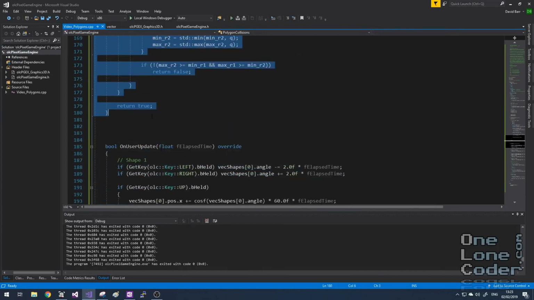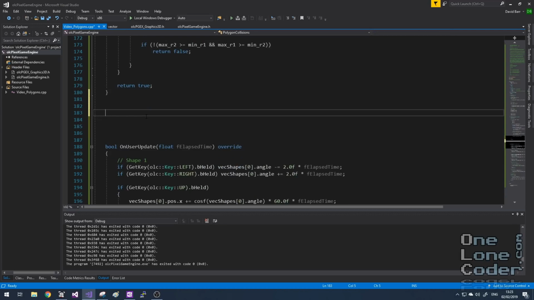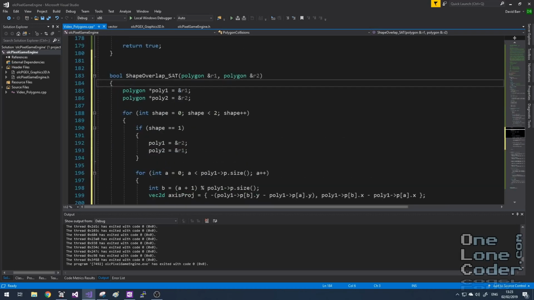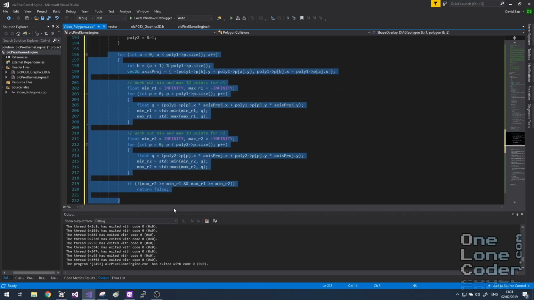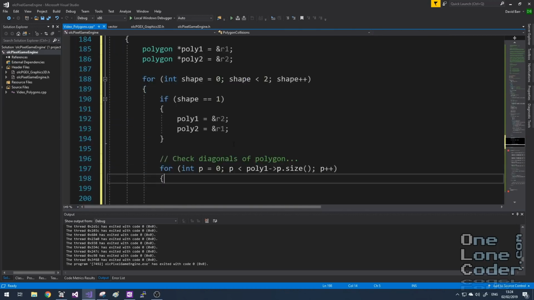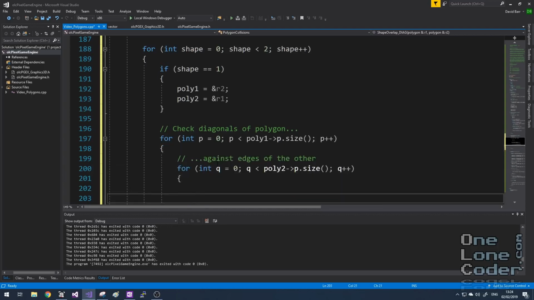I'm actually just going to copy the method we've already created, because the outline code is pretty much the same. I want to check one shape and then the other, except this time I'm going to call the function diag. I'm going to remove the separated axis theorem component. So in principle, we're going to have two nested for loops. The first is going to check the diagonals of polygon 1 against the edges of polygon 2.